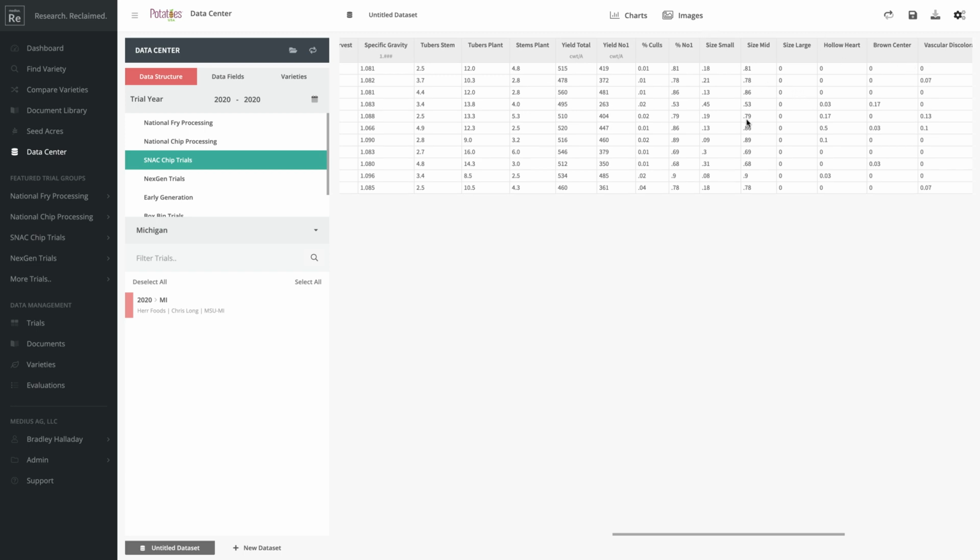Okay, so what can I do with this data? Well, one thing you can do is download it. You could download it to Excel or download it to a CSV, and you'll get it exactly as you see it here, and then you can do something with it outside of Medius.Re.